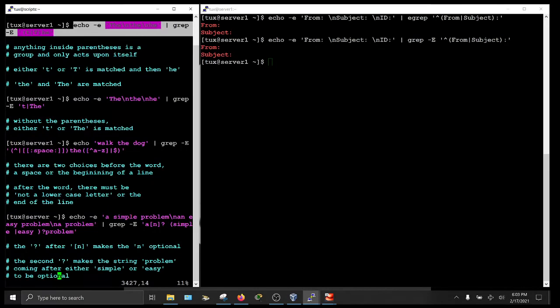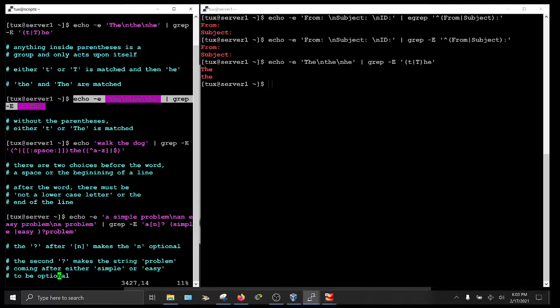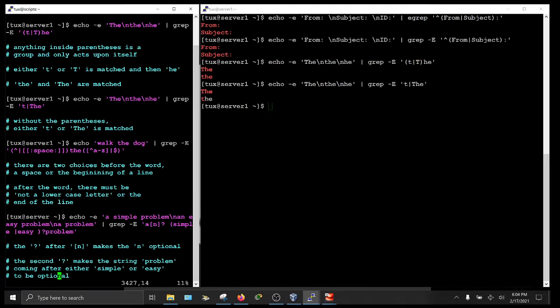So grouping is very powerful. It allows multiple characters to be part of the same unit in this way. So I'm looking for either the that begins with lowercase or the that begins with uppercase. And so I can do this, but if I remove the grouping symbols, then it will either find the whole word the or just the T. So something to remember.